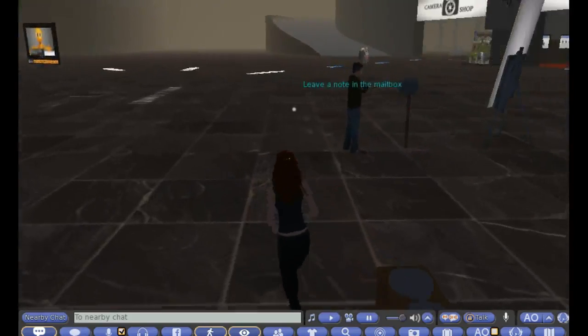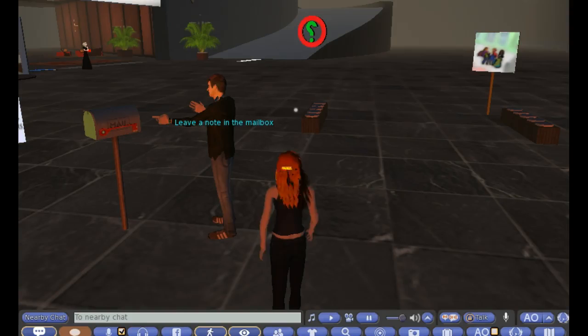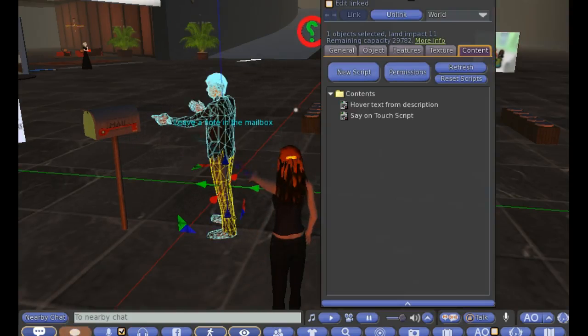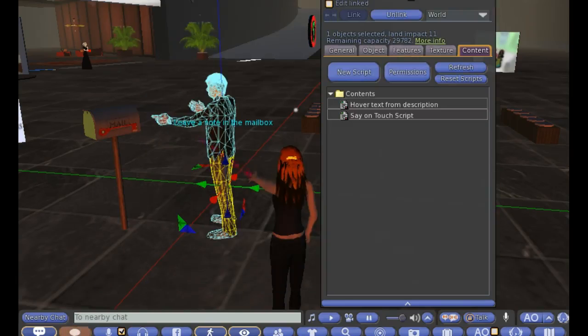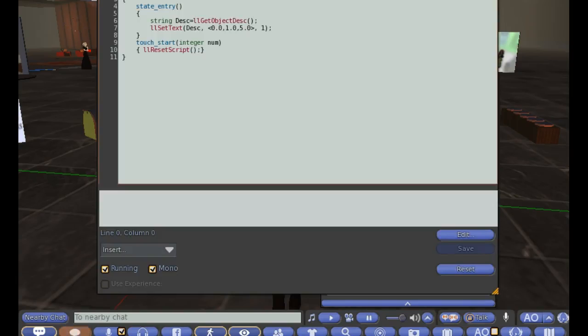See if I can find a hover text. He has a hover text. So if you find someone with a hover text, this is hover text from description. Okay, that's what I wanted to show you. You can have a hover text that is a script. So he has two things that he can say because of this. The hover text from description, if you find one with this, is the script for it.